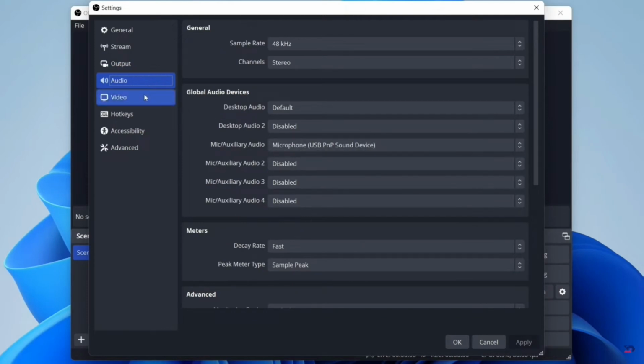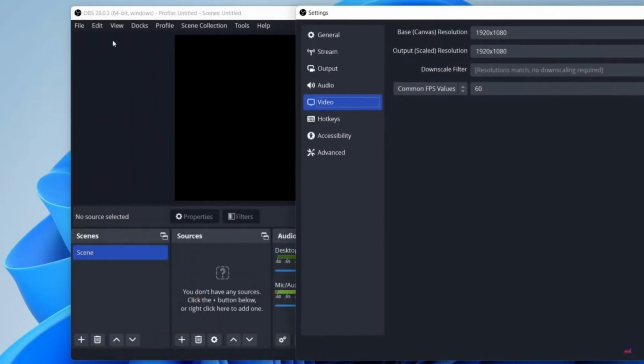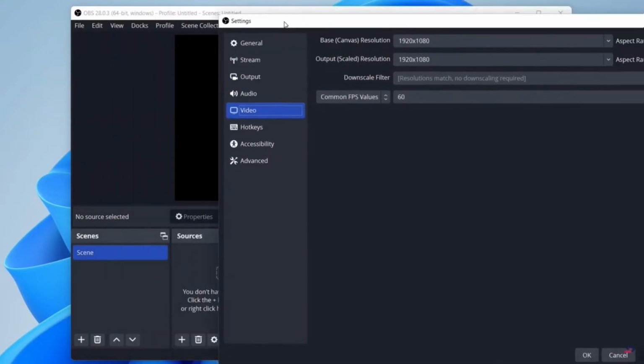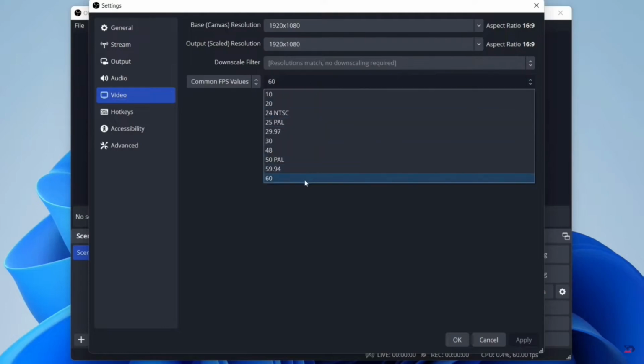Then come back to the panel and press on video, and for here, I'll quickly explain what this means. As I said before, the base canvas resolution doesn't matter. This is this area here when it just sort of is a preview. What you really need to take note of is the output scaled resolution. This is actually what you're recording and streaming in. So if you're recording, I recommend 1080p, but if you're streaming, 720p is fine if you've got a slower internet connection. For the FPS as well, honestly 30 or 60 is fine.